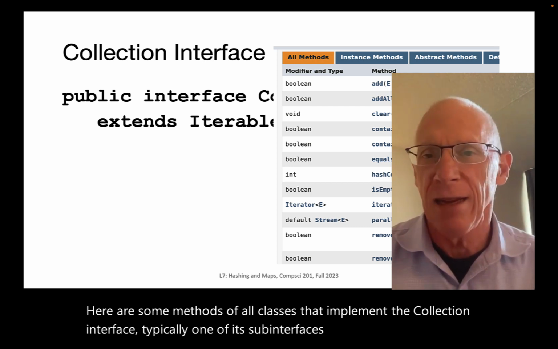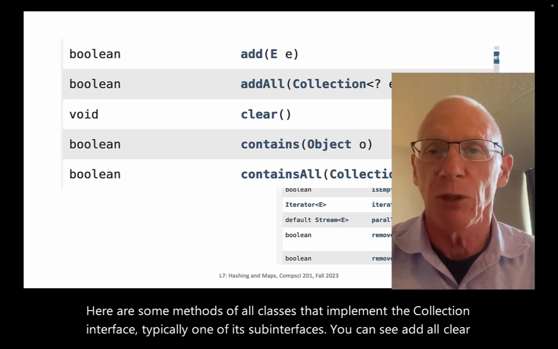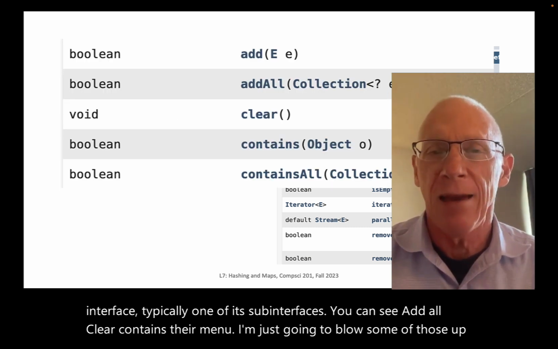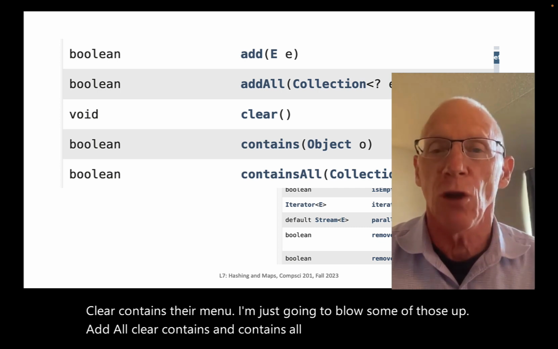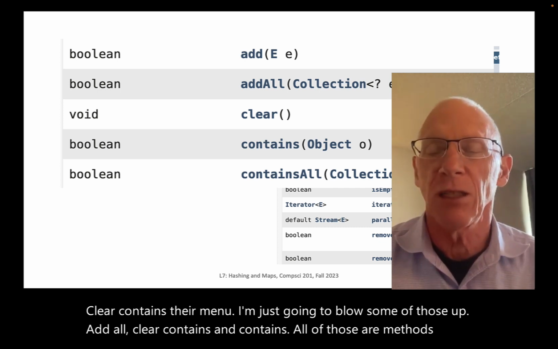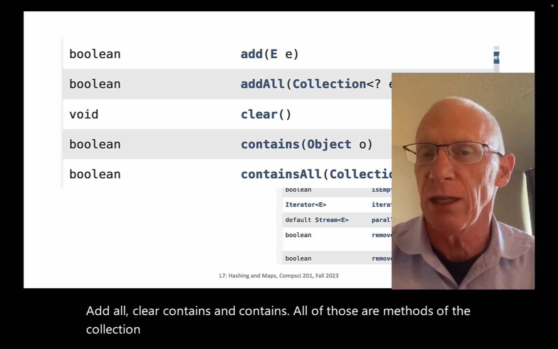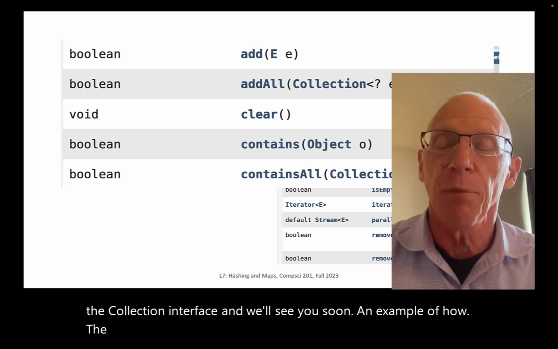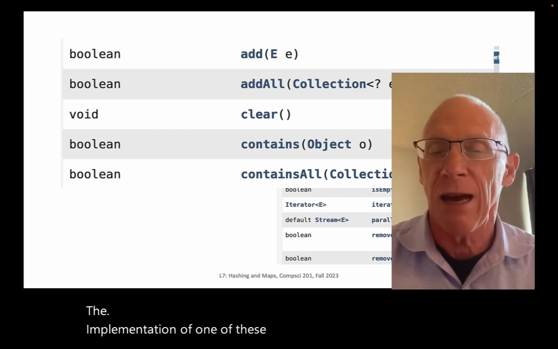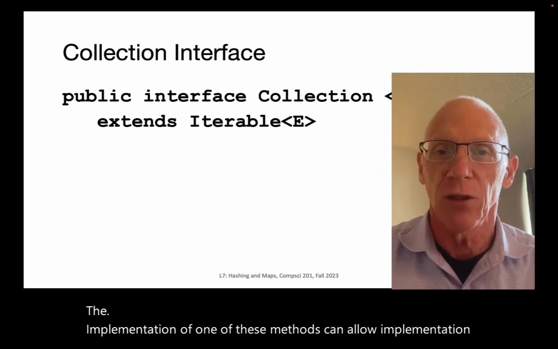You can see add, all, clear, contains. There are many. I'm just going to blow some of those up. Add all, clear, contains, and contains all. All of those are methods of the collection interface. And we'll see soon an example of how the implementation of one of these methods can allow implementation of the others.